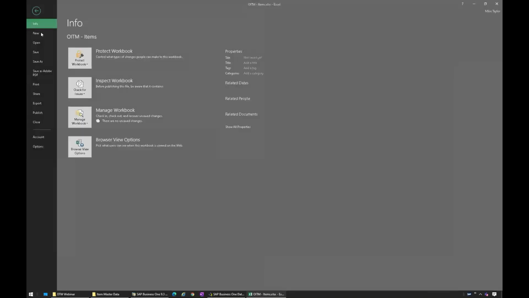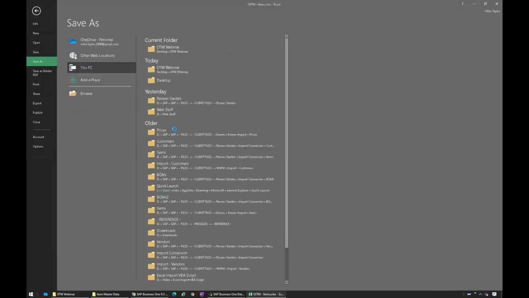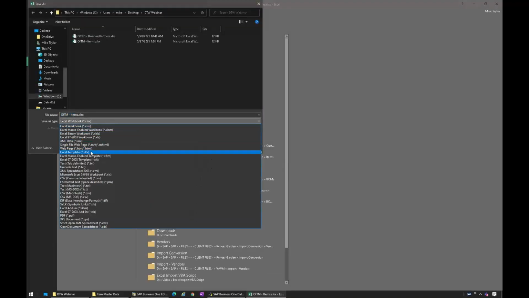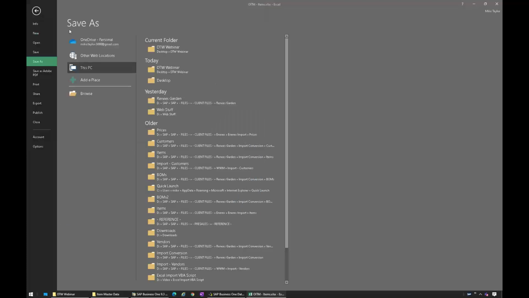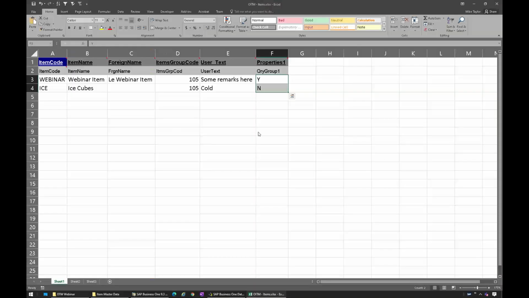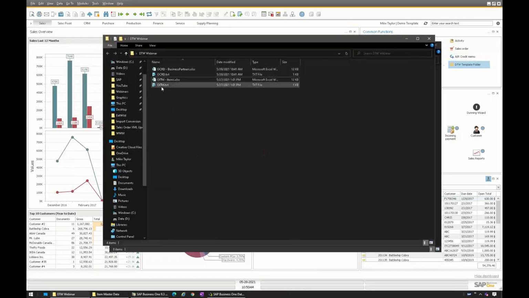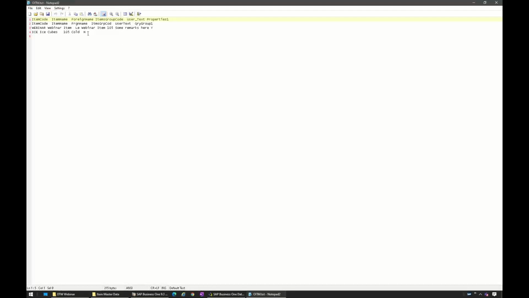So same thing: file, save as, this PC, save it as tab delimited, OITM. It's already saved there. Once you've saved it, close this, because like I said, it is for all intents and purposes this file. It doesn't clear out the formats and everything, but just close it down. You can see the information here. It's all tabs. These are tabs in between each one of these things.